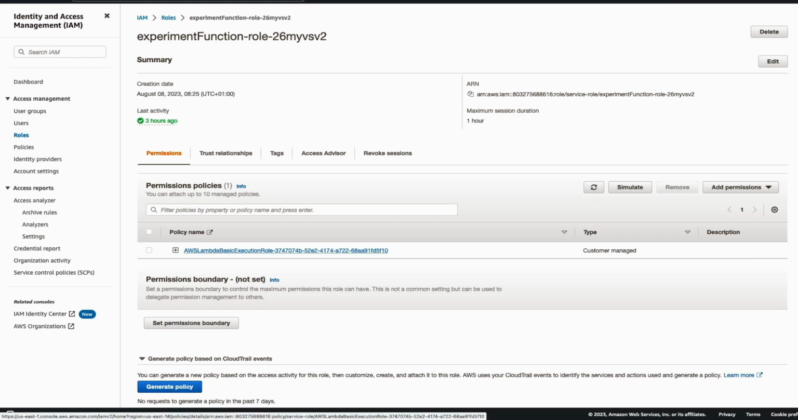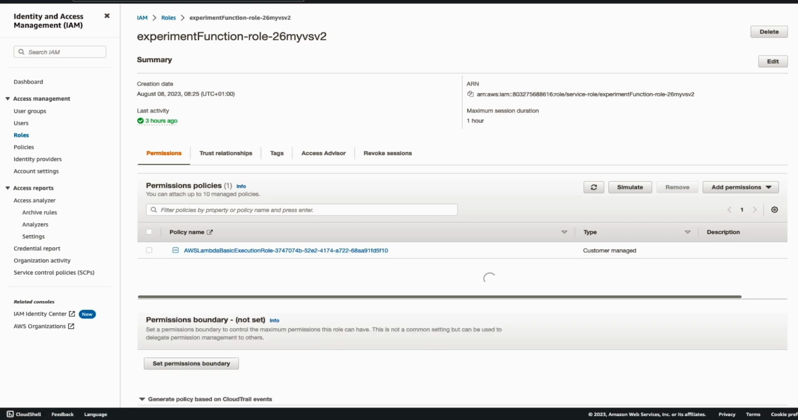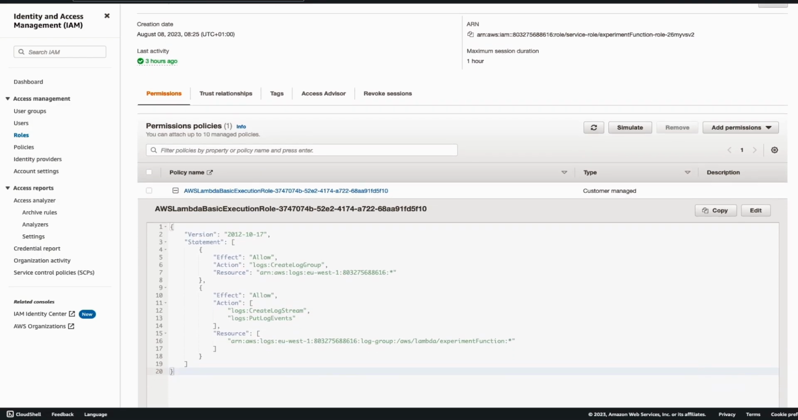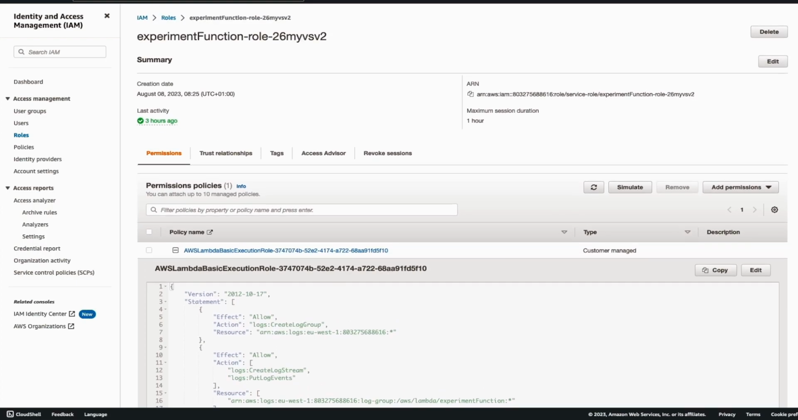For the permissions that we have, you can click on that plus button to expand and check them. In this one, as you can see, it only has access to the CloudWatch log group. So you can create a log stream and put log events, nothing else. So let's add the permissions to this one.